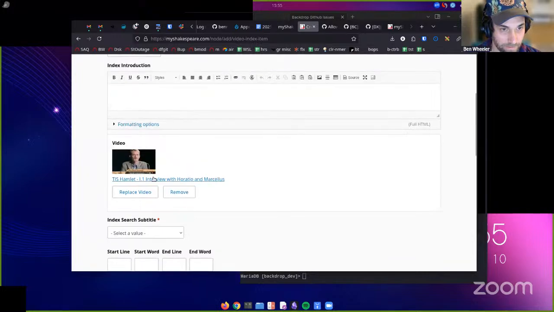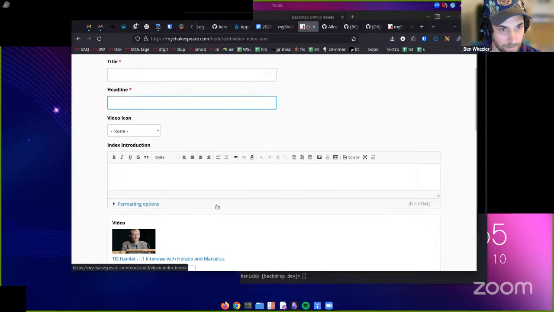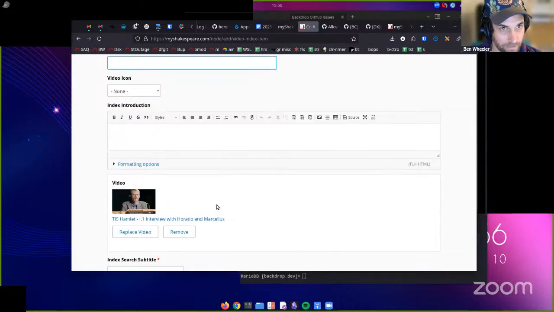And it gets attached with the thumbnail and everything. So anybody that has Media Vimeo or Media YouTube on their Drupal site, it lets you handle those seamlessly in a Backdrop site. So it's pretty cool.